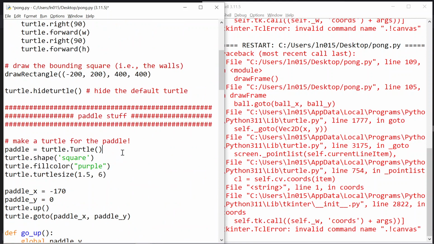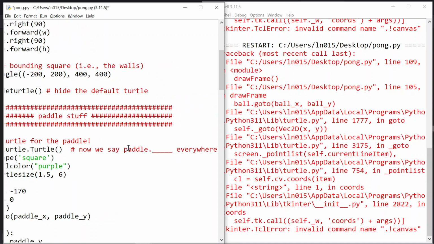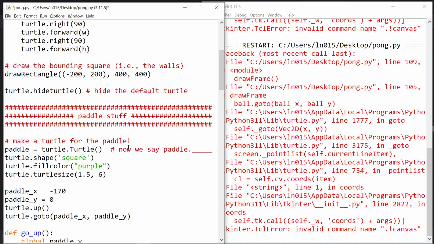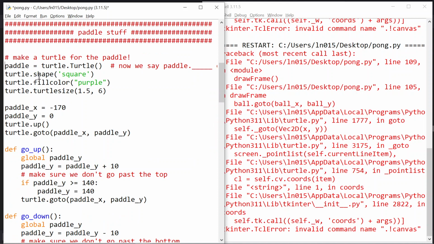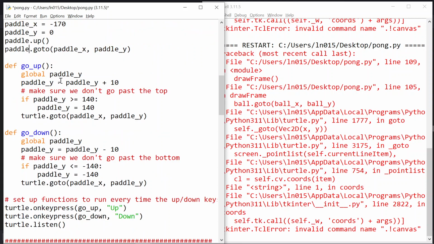And so now, if we want to move this turtle, now we say paddle dot blank everywhere. Everywhere we would like to mess with that one. That's pretty nice. Now let's change those variables. All right, so we'll say paddle.shape is square, paddle.fill color, that can be purple again, paddle.turtle size, and we already used paddle X and paddle Y, that's good. And then it's paddle.up, paddle.goto, all that fun stuff. Okay, so paddle.goto, not the default one, paddle.goto.